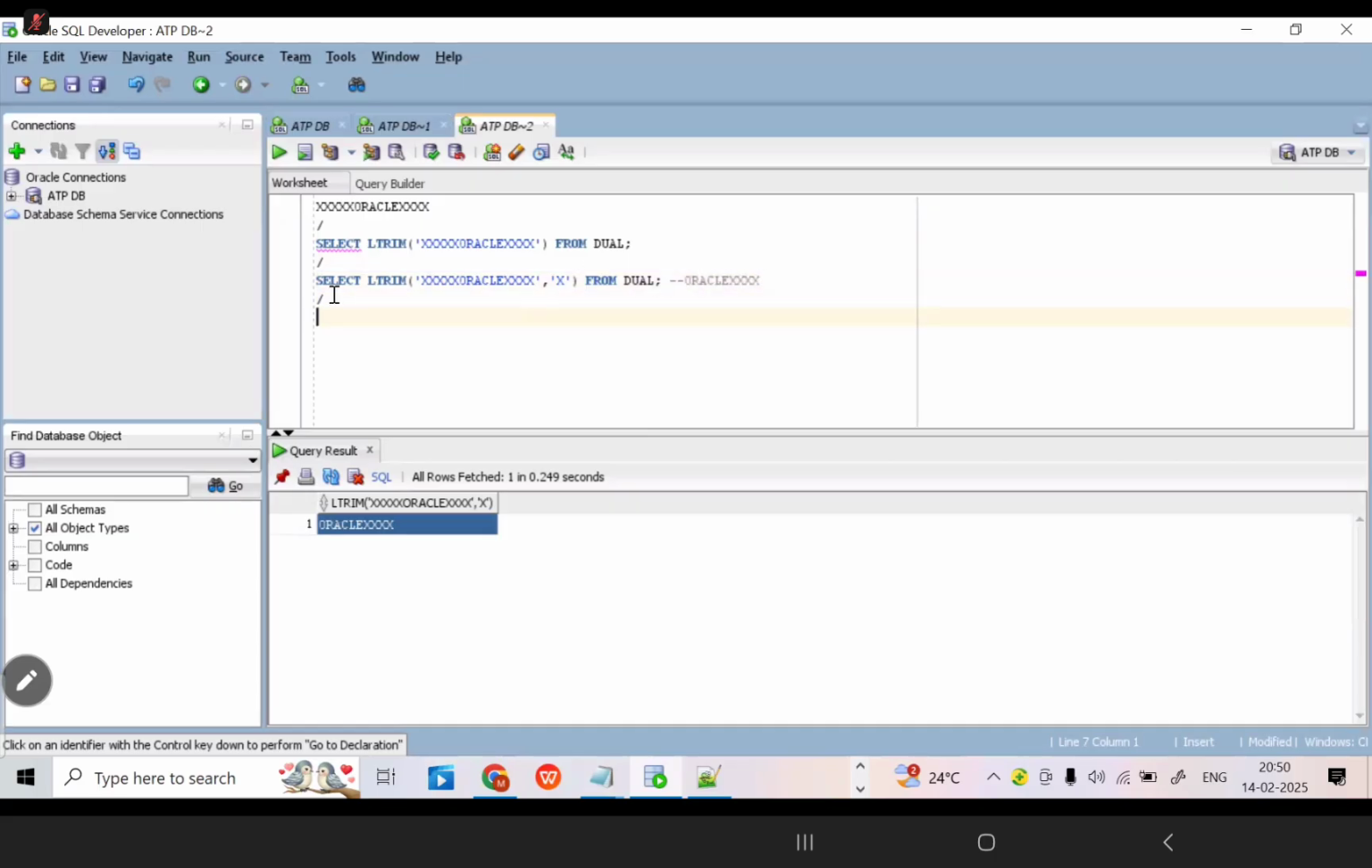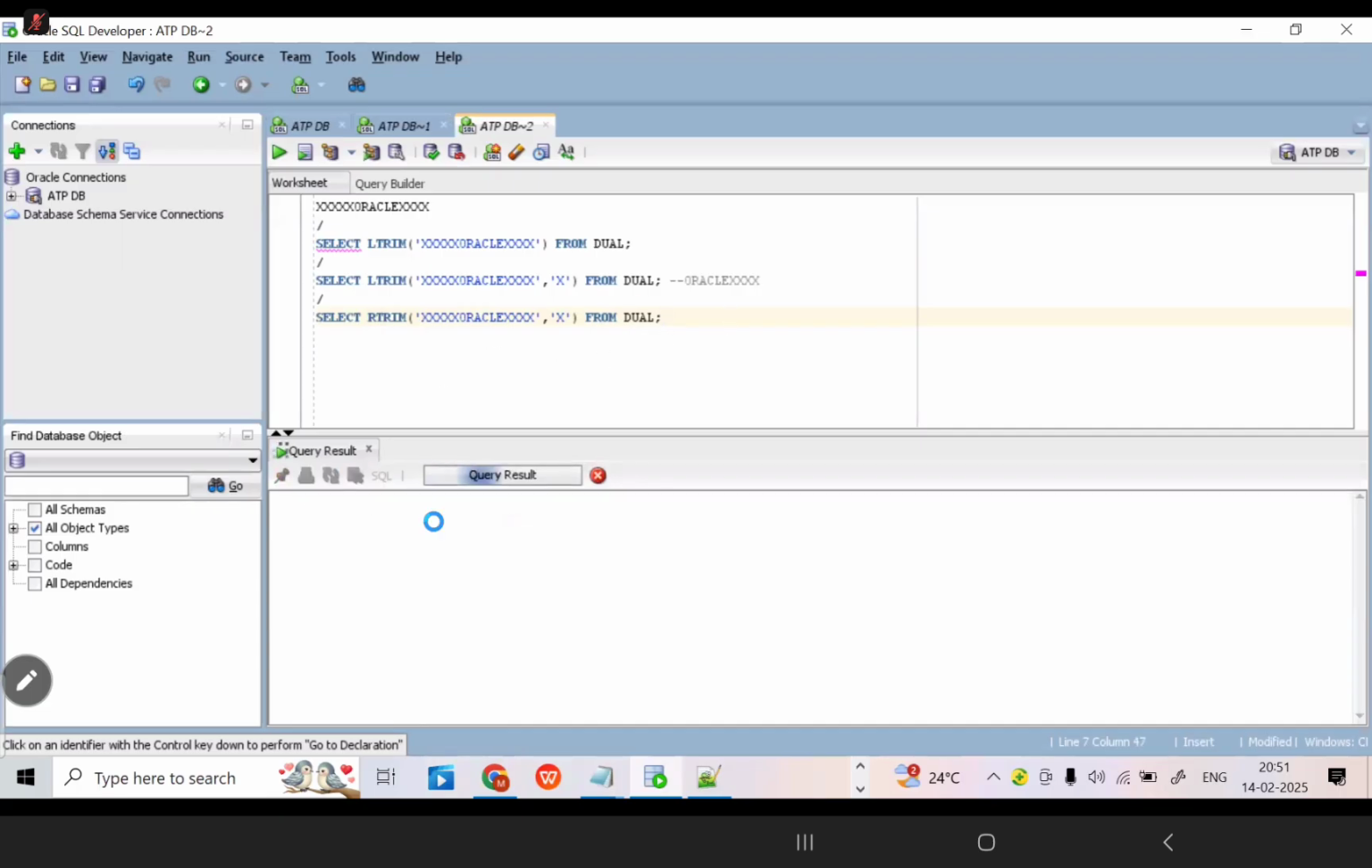Now for the same query, I'm going to write the rtrim function. What is the use of the rtrim function? Does it remove the unwanted characters from the right side or the left side? Right side only, correct? Now if I run this query, what output is it printing? The left side is printed as it is. The special characters are there on the left side, but it won't remove the unwanted characters from the left side.